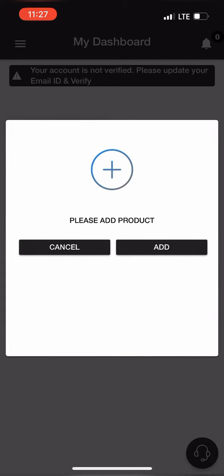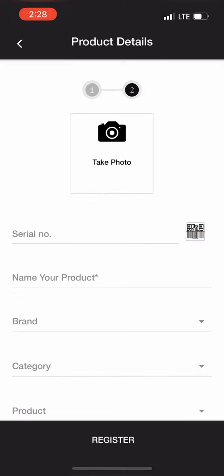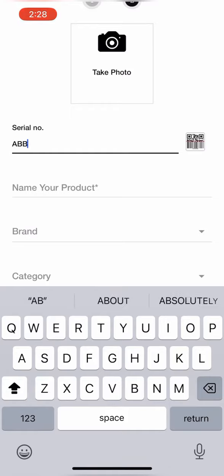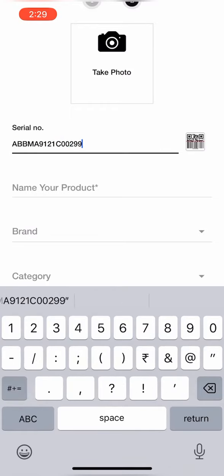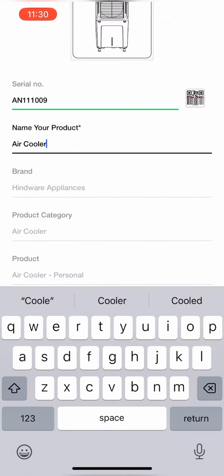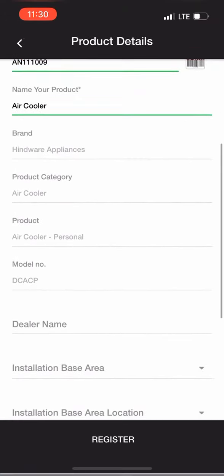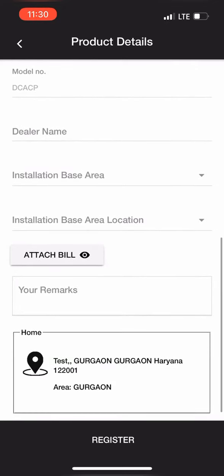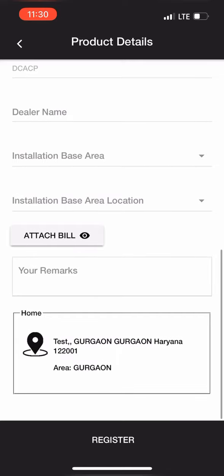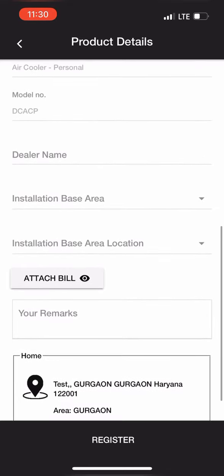icon. Once you click the Add Product icon, this product registration page will open, where you have to enter your product serial number and product name. Other product details will get fetched automatically. You can enter other available details like dealer name and invoice, etc., and then click on Register.